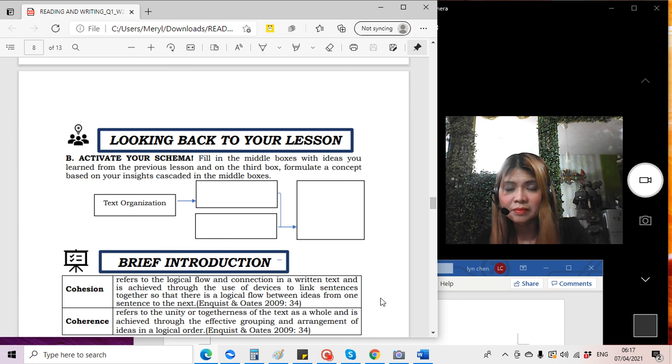So, sa middle box, yung mga ideas na natutunan na ninyo mula sa mga lessons nyo in the past. Okay, so from there, mag-formulate kayo ng concept. Ilalagay nyo sa third box. Okay, ano yung mga dapat na phrases or words na nandito? Syempre, yung mga lessons in the past.